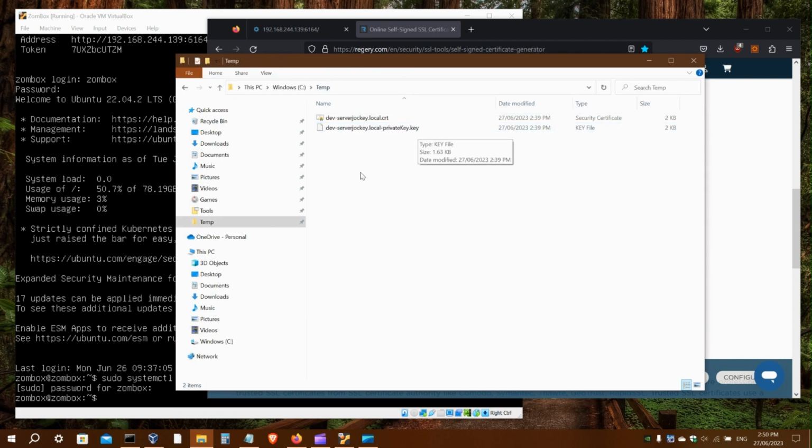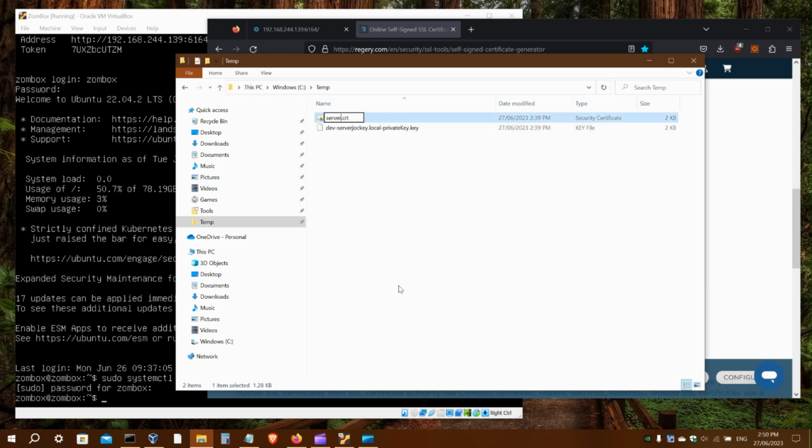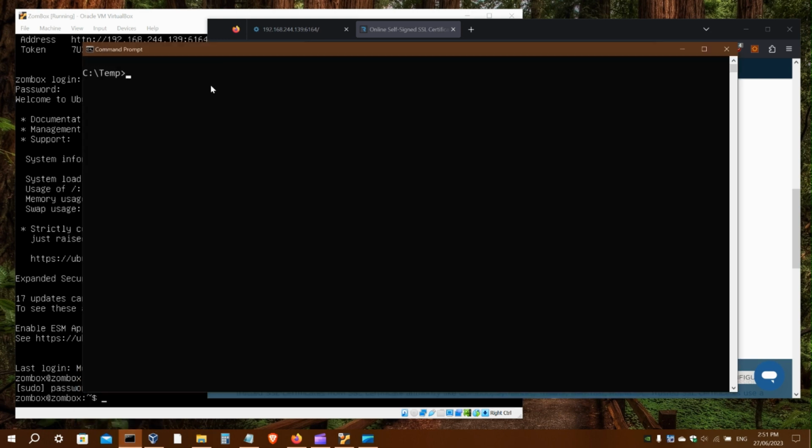So now I need to rename these files to serverjockey.crt and serverjockey.key, because the ServerJockey system will look for the files by these names. So now I have a command box ready in the temp directory.